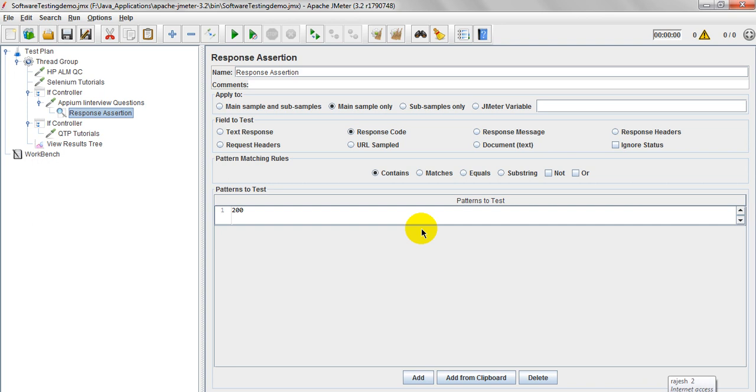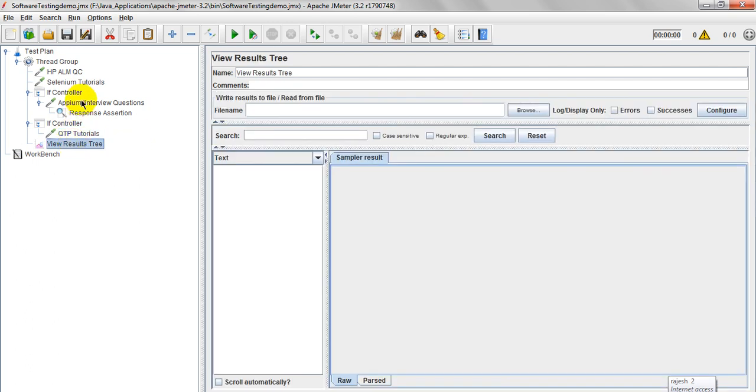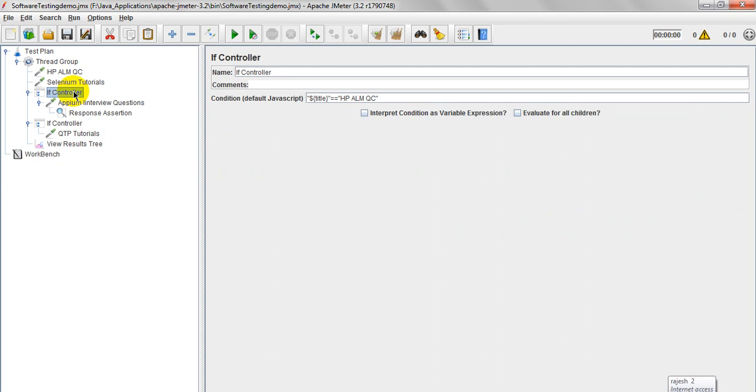In my previous lesson I gave the think time video in Apache JMeter 3.1. Now I'm recording the same in Apache JMeter 3.2. I have recorded 4 HTTP requests, and I have used an if controller. In the next lesson we will see how to use if controllers.